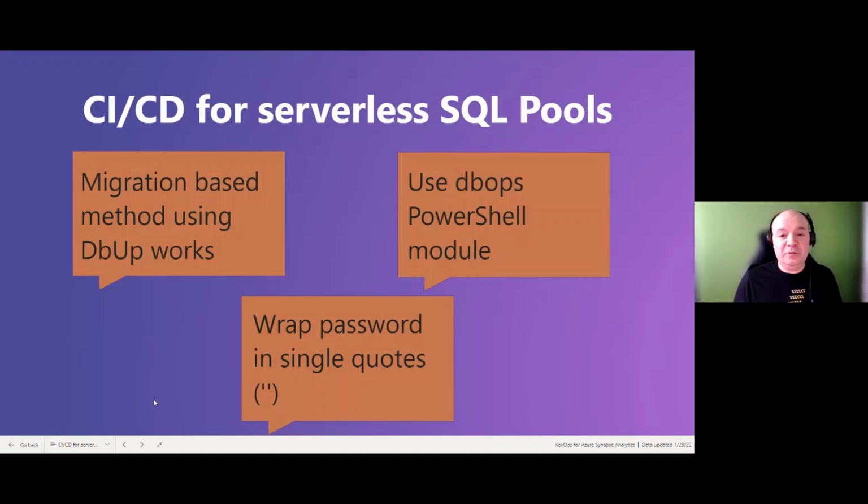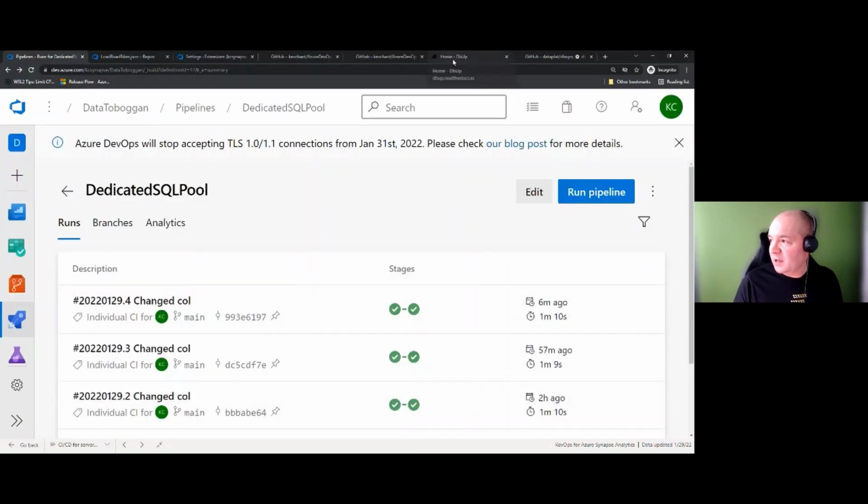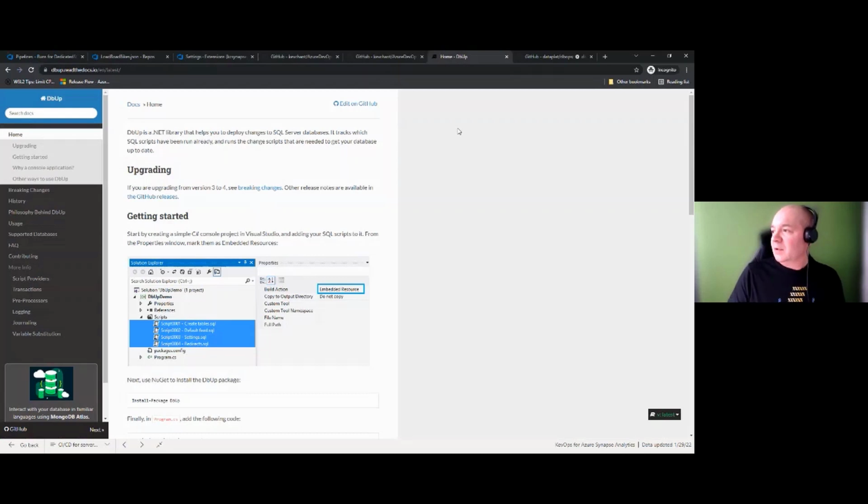And I found a migration-based way of doing it using something called DBUp, which is a .NET assembly that's available online, as you can see here. What this allows you to do basically is put your scripts in a sequential order, and then you can run DBUp and it will deploy them one at a time. This works really well, and you can actually use this with SQL Server as well. However, when it comes to using it for Synapse serverless pools, you're going to have to make a few changes because there are a few things to consider.